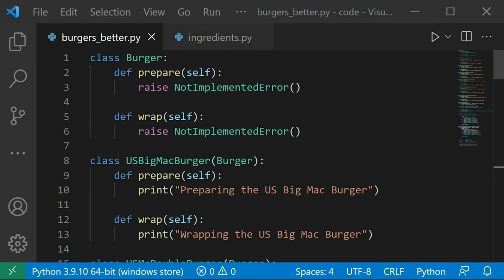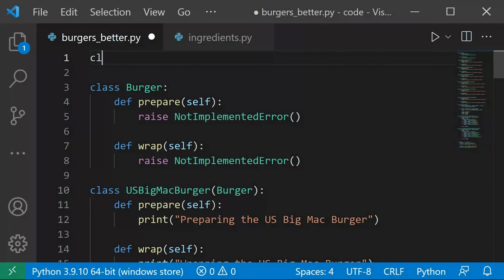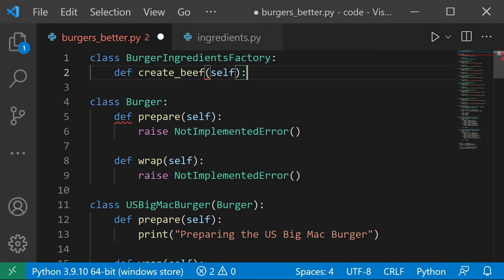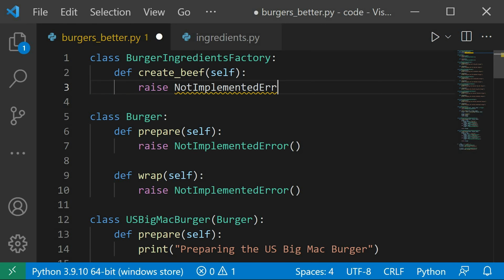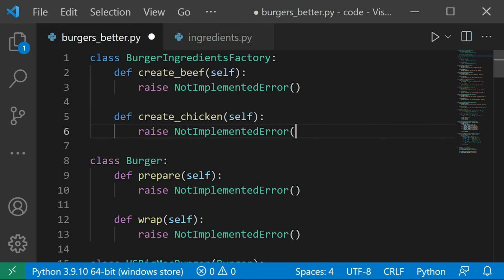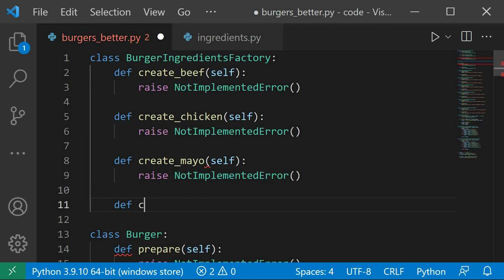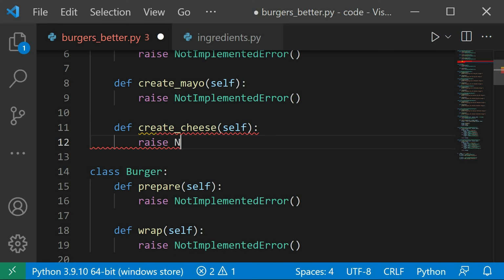Last time we just printed which burger was created in each of the burger's prepare methods. Let's change it and start adding actual ingredients to our burgers. The first thing we'll do is create a new interface called Burger Ingredient Factory. It will have create beef, create chicken, create mayo, and create cheese methods on it. Since Python doesn't have the concept of interfaces, we'll just throw the not implemented exception in each of these methods.